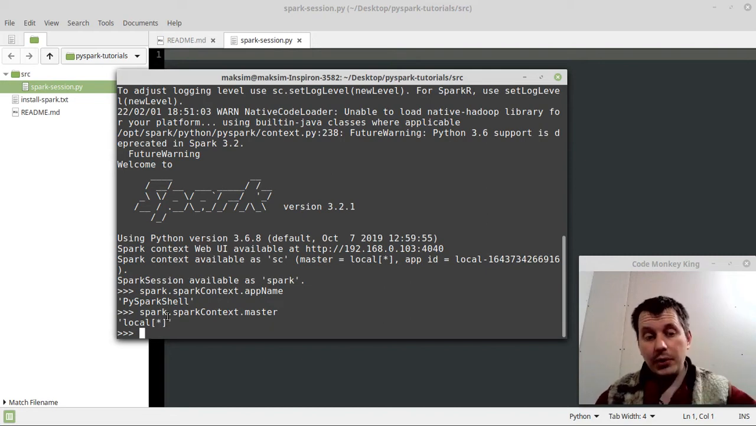So so far so good, but if we actually want to write a custom Python script and interact with Spark from within the Python script, in this case we obviously need to initialize the Spark session. So let's have a look at how that can actually be done.